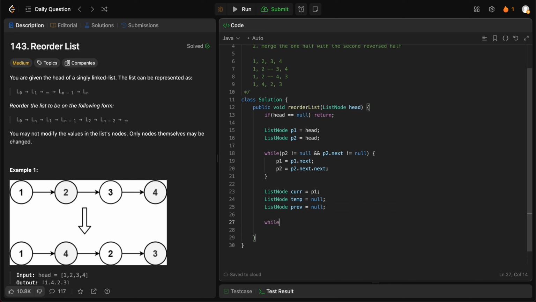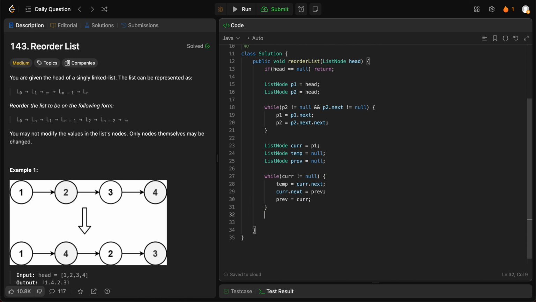Awesome. So how do we go about assigning them? So it's while current is not equal to null, temporary list node will take the value of current.next because this is the value that needs to be reassigned. Current.next will be equal to previous, and previous becomes the current node. So this will basically reverse the second half of the list.